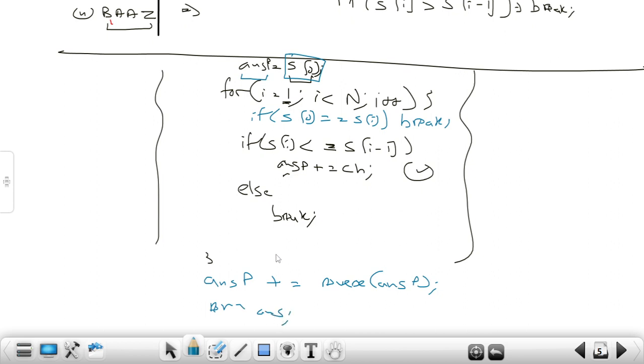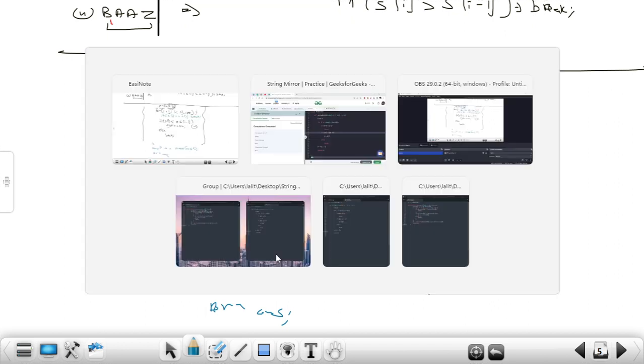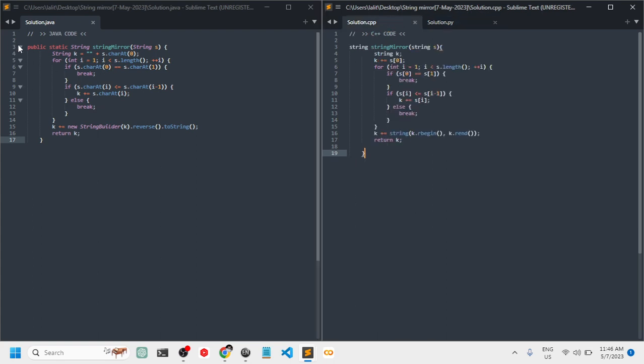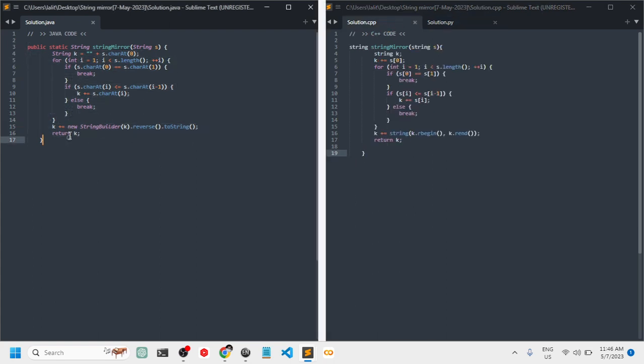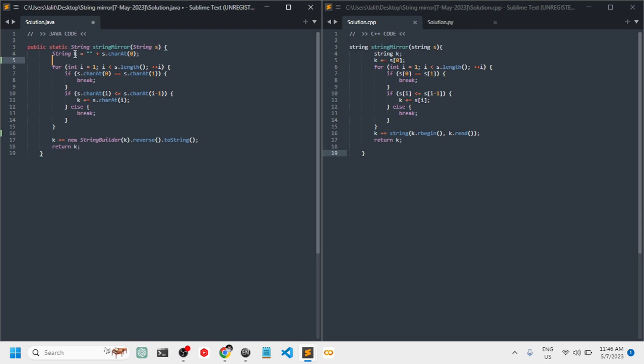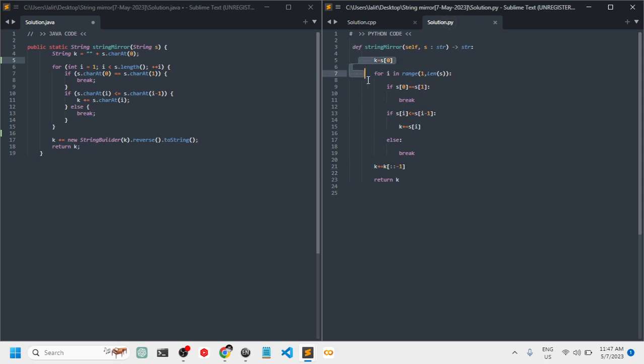So this is all about this video. Let me show you the code. Here is the code. I have written the code in Java, C++, and Python. You can see that the Java code is written here, and the code is very similar to the approach that I have explained. You can see that each time I am just concerned about the answer prefix which I am storing in this variable k. Again, the same thing I have written in C++, and the same thing in Python, right?